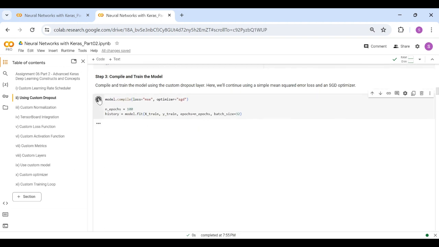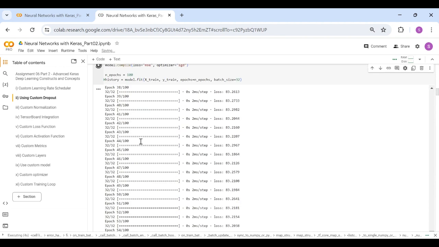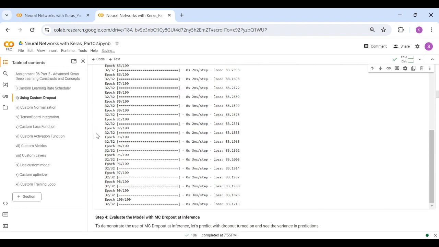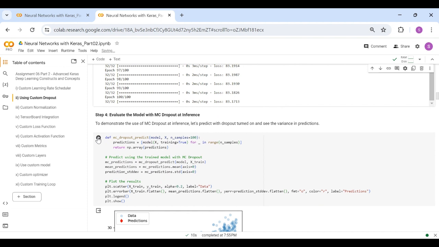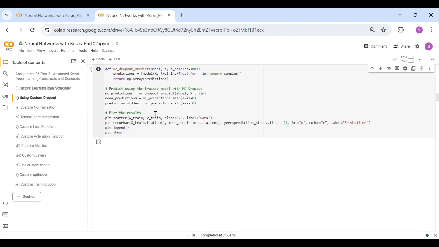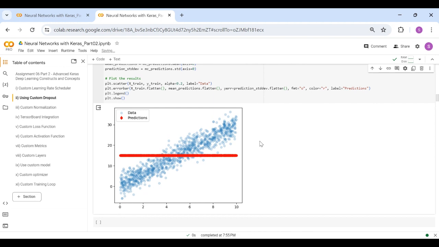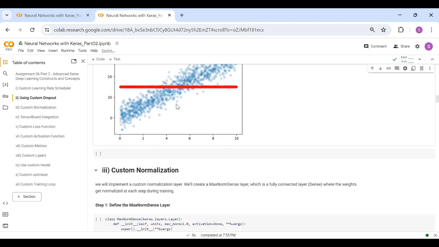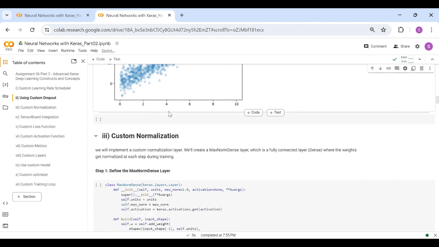Let's train the model here using 100 epochs this time, and you can see it's training the model very fast. Let's evaluate the model and plot the graphs using matplotlib. Here you can see the actual data and the predictions of the data, for which we used a custom dropout layer, the Monte Carlo dropout layer. Next, we move on to the next subpart, custom normalization.